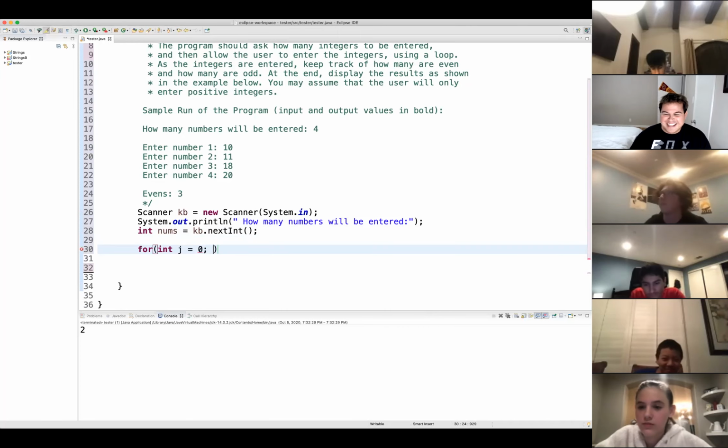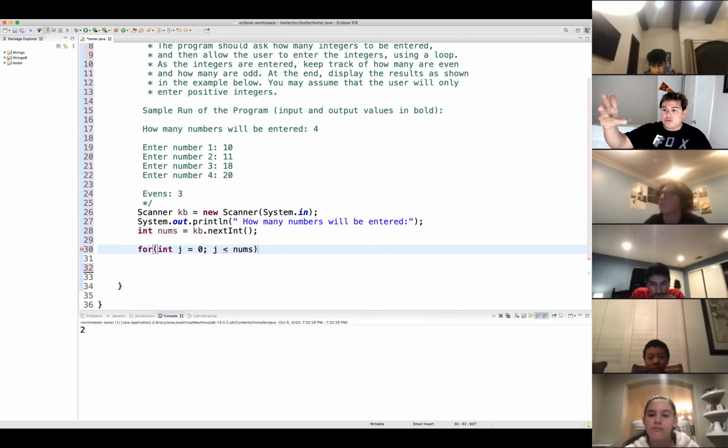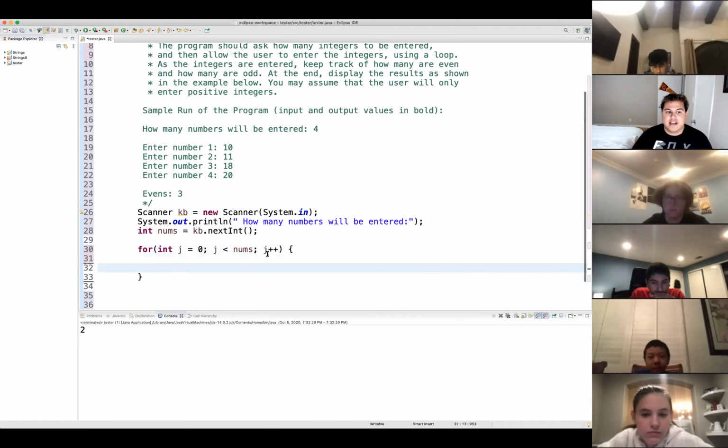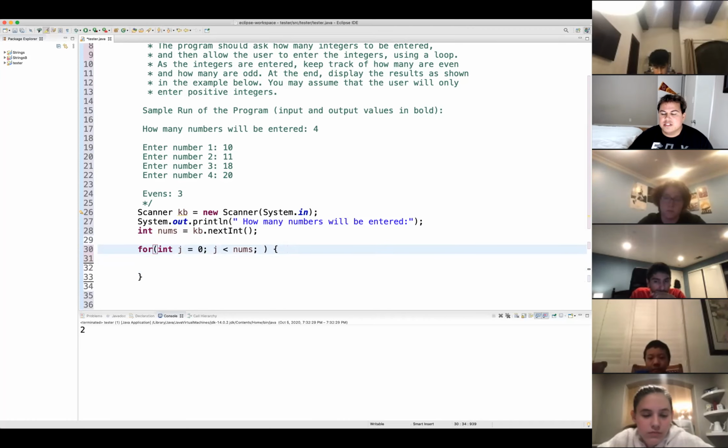So in for int j equals 0, j is less than nums. Nums is basically how many times. So if I say I want 5 numbers, and j is less than nums, it goes 0, 1, 2, 3, 4, and when we get to 5, it stops. So it gives me 5 numbers. So j is less than nums, and then I'll do j plus plus. By the way, hint, hint: is there anything wrong with this loop?